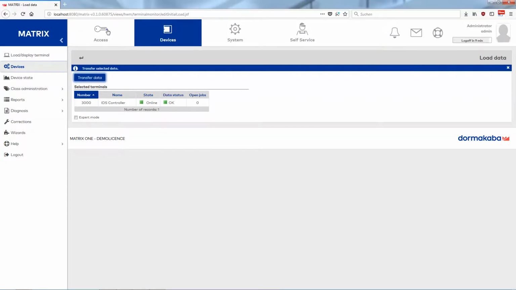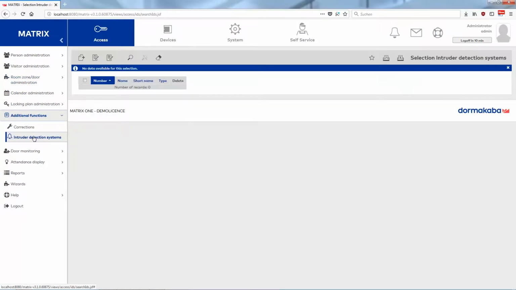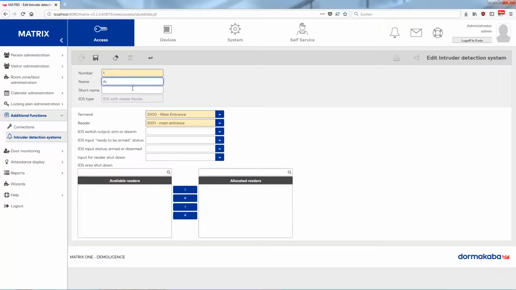Go to Access, Additional Functions, Intruder Detection System. Click on Create New Record and choose IDS with reader blocks. If you don't want to block readers when the IDS is active, you can choose Standard IDS. Enter a name. Click on the terminal on which the reader to activate and deactivate the IDS is attached to, and make sure the correct reader is selected.